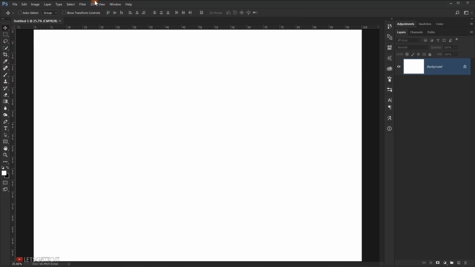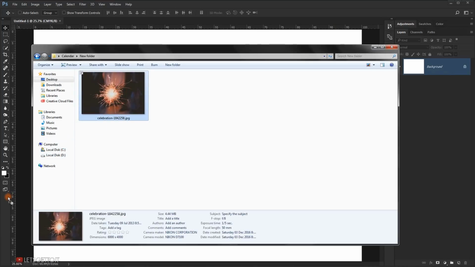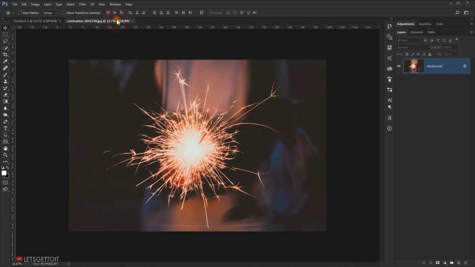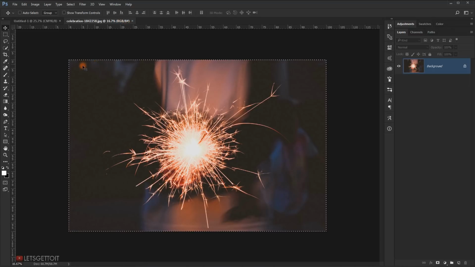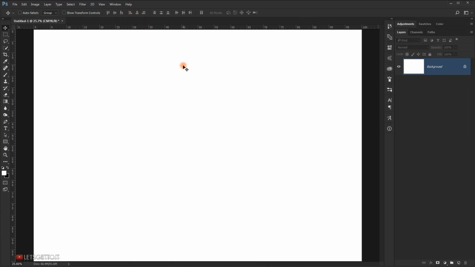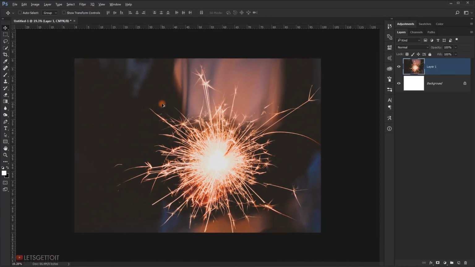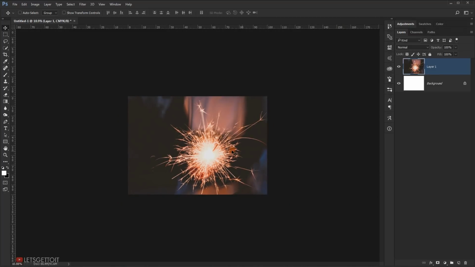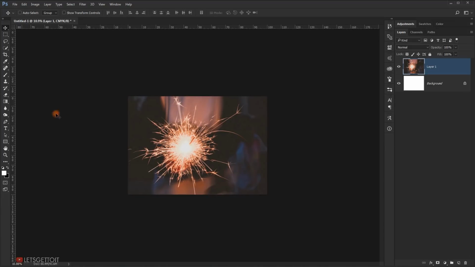Alright, now I'm gonna go and open the image that I will be using. So I will open this one in here in a new window, and then I'm gonna press Ctrl+A so I can select the whole canvas, and then I will press Ctrl+C so I can copy, and I will close this for now, and I will press Ctrl+V so I can paste my selection just like that. And I don't have to worry about the replacement of my image for now, because I will replace it later after I'm done creating the calendar.